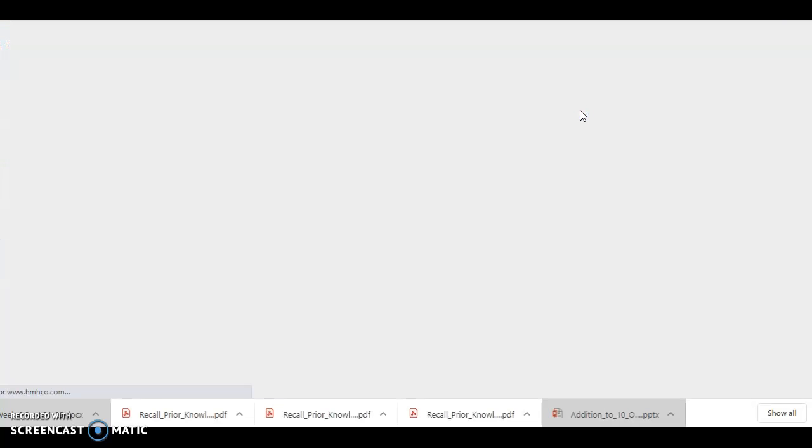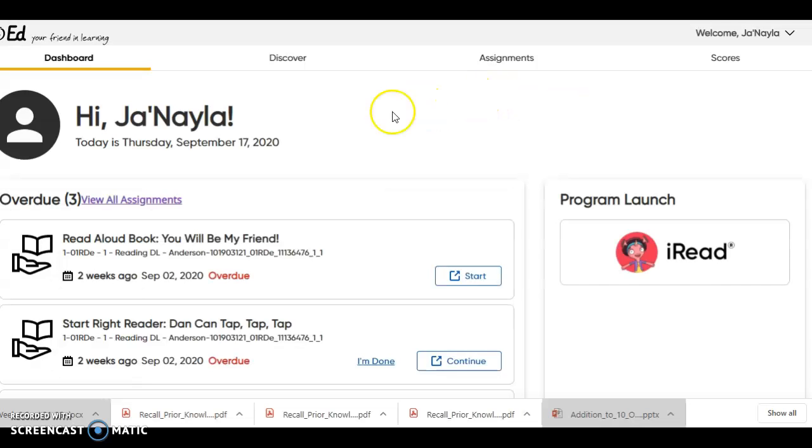Once you click the tab, it'll welcome you to your home page. Your assignments will be listed already there for you. All you have to do is pick which one you're trying to access and click Start. Now, if you started it before, it will definitely give you a continue option and you would just click there.